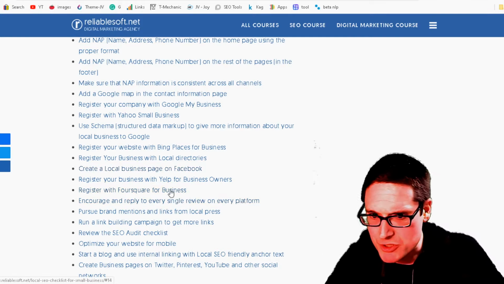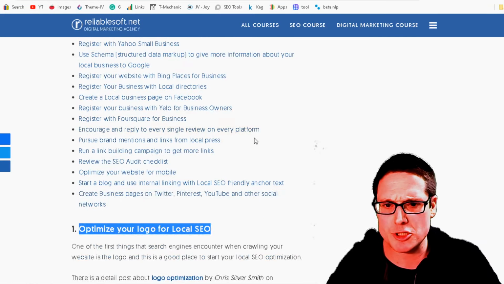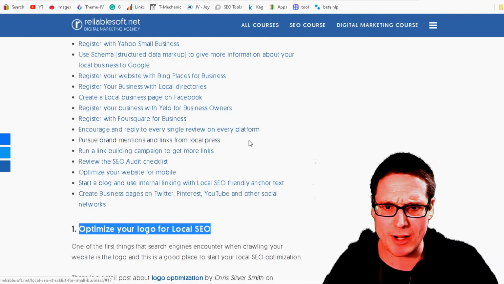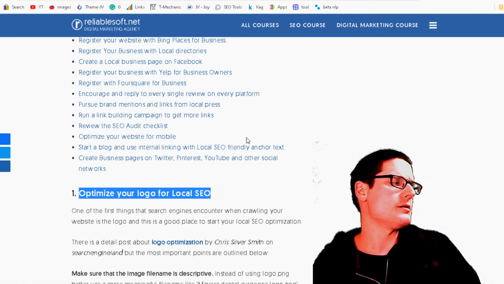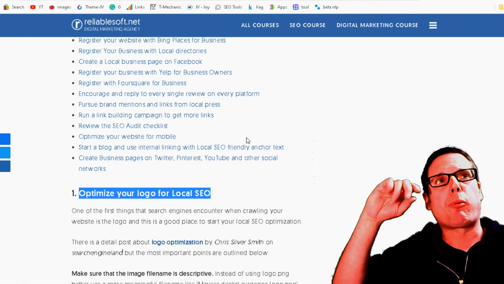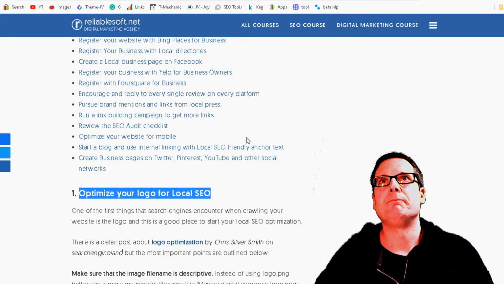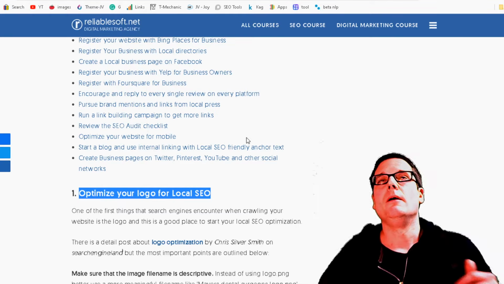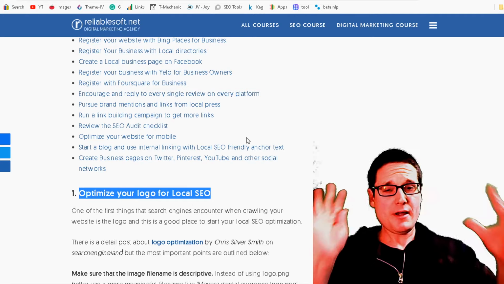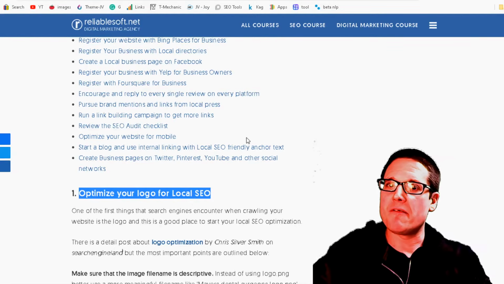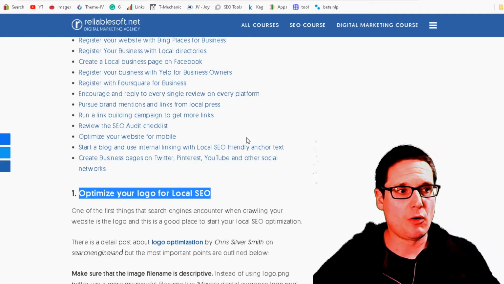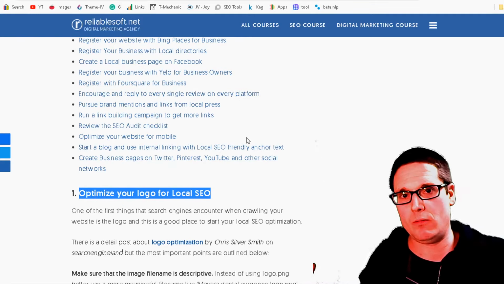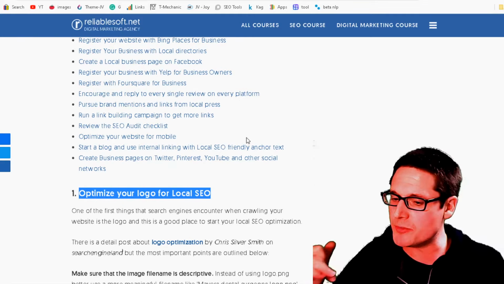Yelp, Foursquare, nonsense. They're pitching. Pursue brand mentions, links for local press. Press releases. Press releases are a funny thing. They used to be the most effective way to build links. Even maybe a year ago, I was blasting. Press releases have been abused.